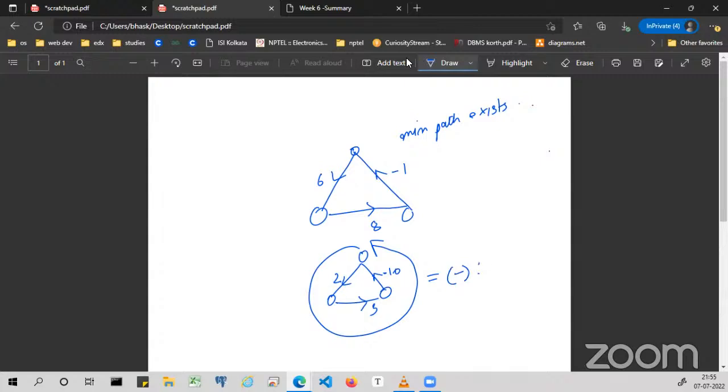Correct? It would be minus 12. So this is a negative weighted cycle. In such an example, your shortest path or minimum path does not exist, because if you are getting a total value of -5 in every round of this cycle, you would end up doing this cycle an infinite number of times, and you can say that I am getting a path which is negative infinity, right? So shortest path does not exist.